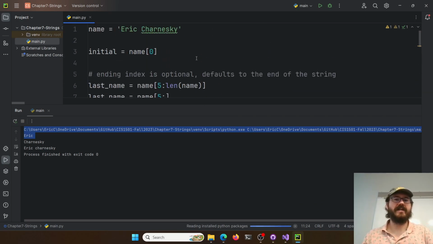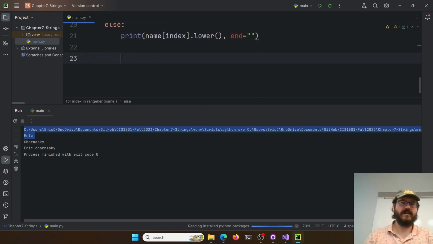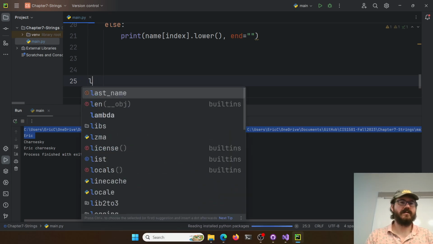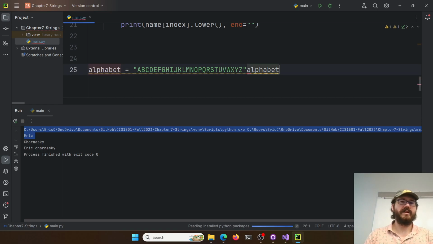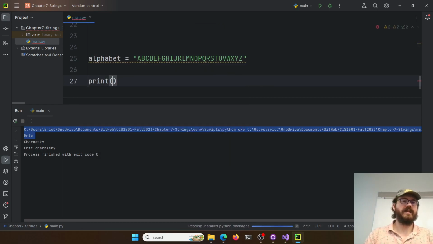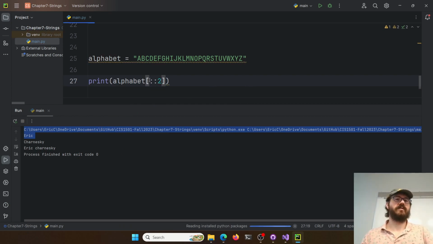So if we were to have like the alphabet, let's come down here to the end. Let's say here's the alphabet. It is A, B, C, D, E, F, G, H, I, J, K, L, M, N, O, P, Q, R, S, T, U, V, W, X, Y, Z. There we go. So if I wanted every other letter, I'll print alphabet. Now, I want to start at the beginning. I want to go to the end, but I want every other letter. Right? So start is optional, end is optional. I want every other letter. So I should get A, C, E, G, whatever that works out to be, right?